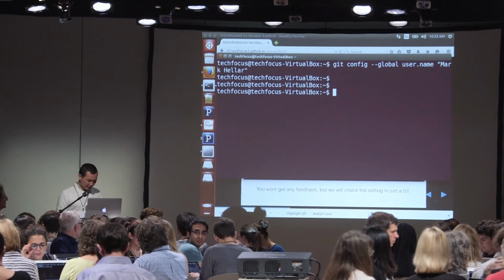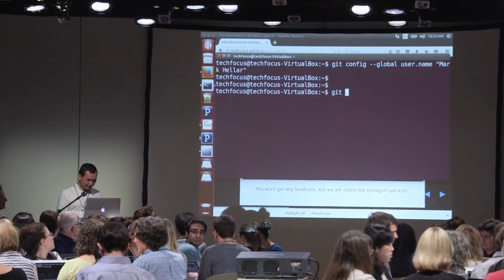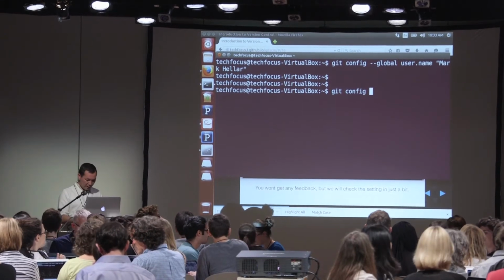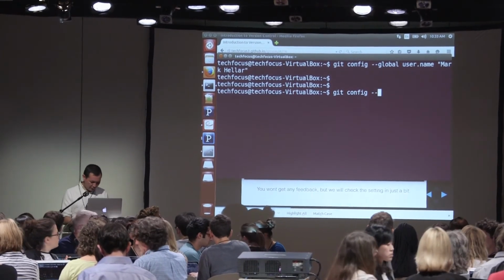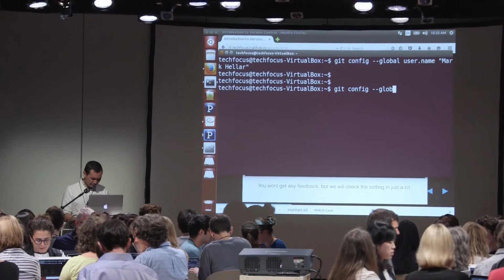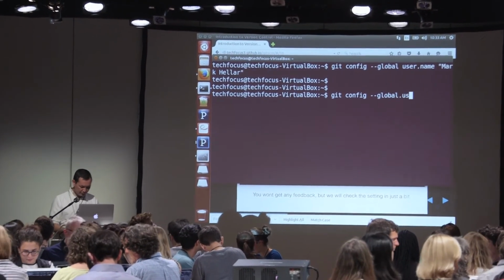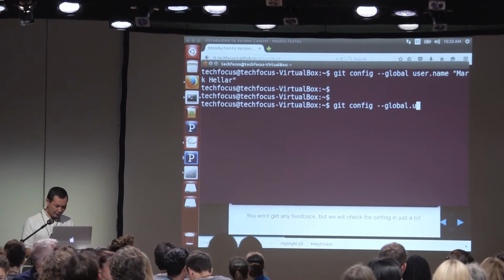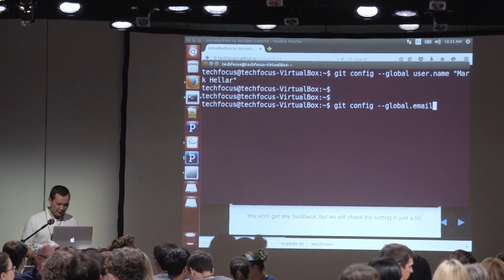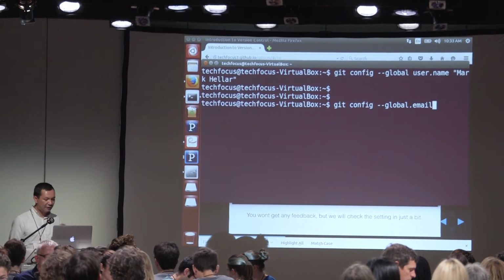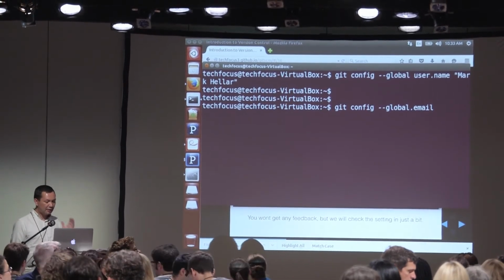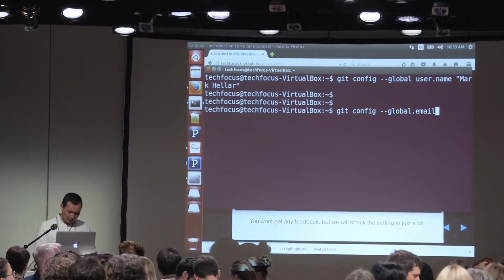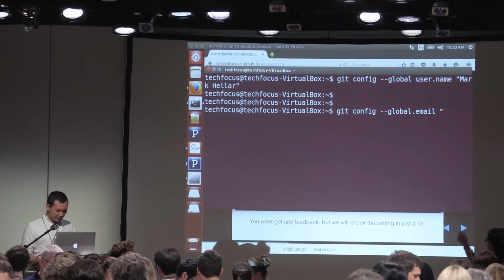Now I'm going to do that again. I'm going to type git config, letting it know I'm going to do a configuration, --global user.email. So git config --global user.email. And then in quotes, I'm going to put my email address.